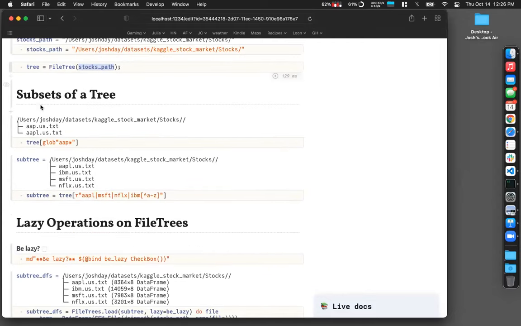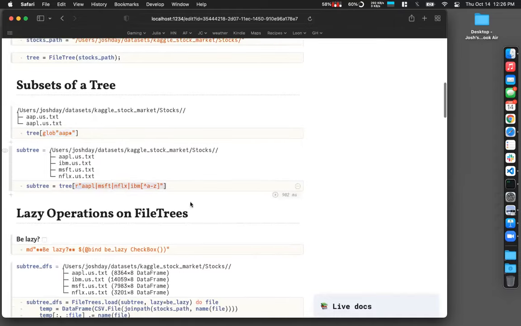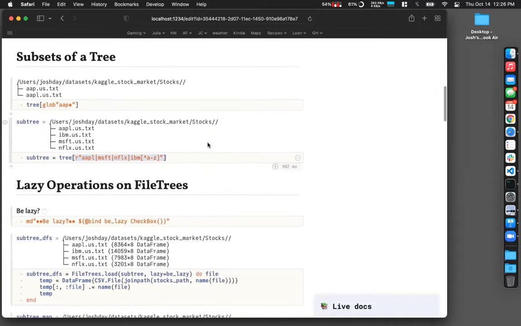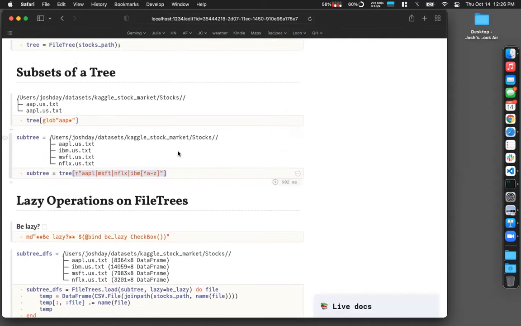And if we want to work with subsets, we can use glob to match patterns. So if I use AAP star, it's only going to match the file names that match that. I can also use regular expressions to match the things that I want, if I only want to look at a subset of things. So remember, this data set had close to 8,000 different things. I might only want to work with a few at once. So getting these subsets really easily is a pretty cool feature.